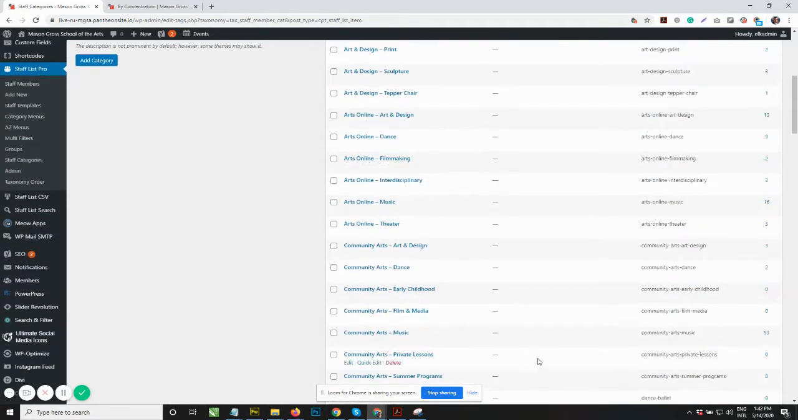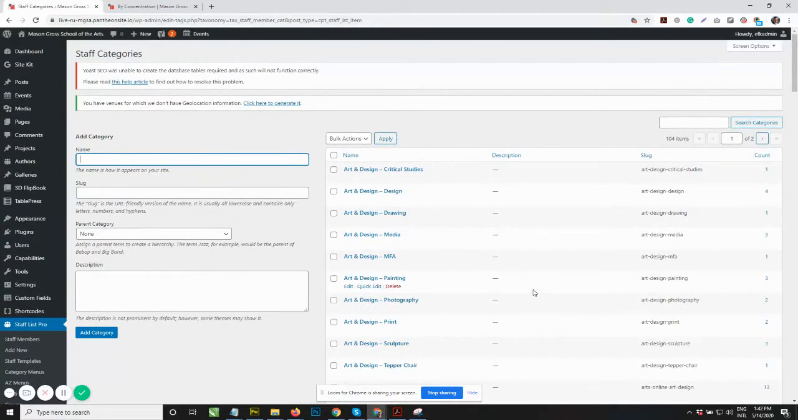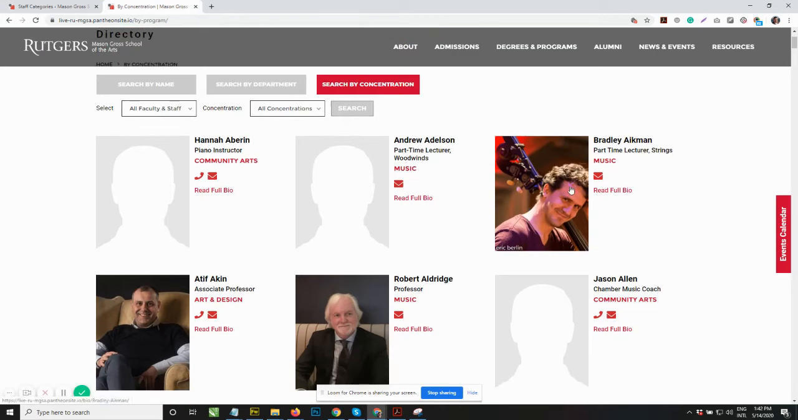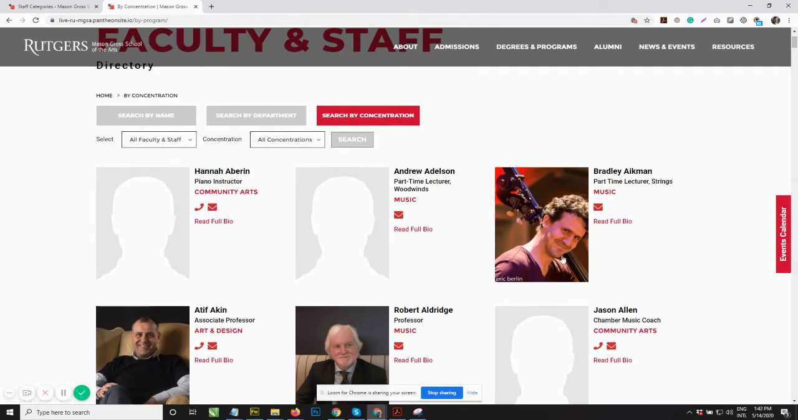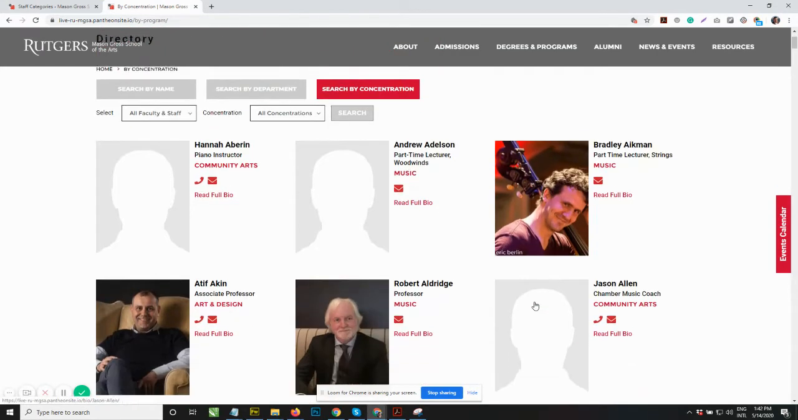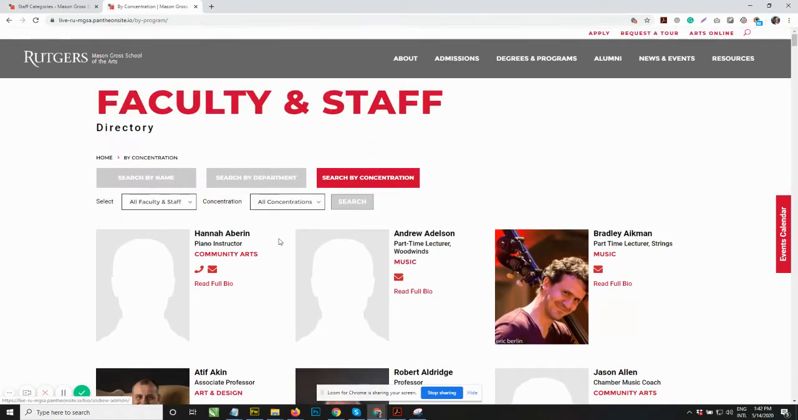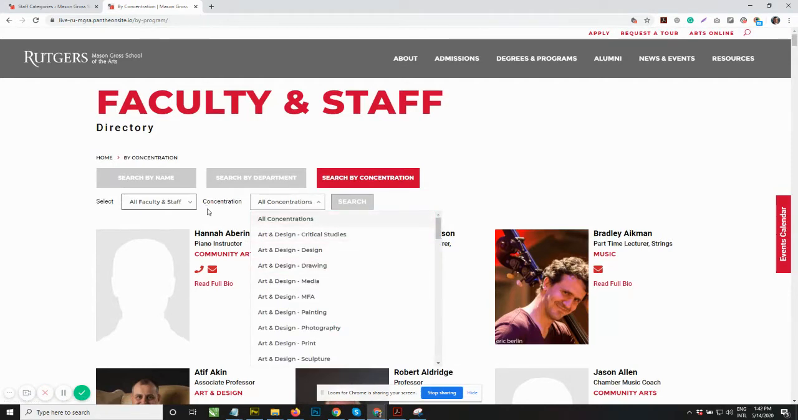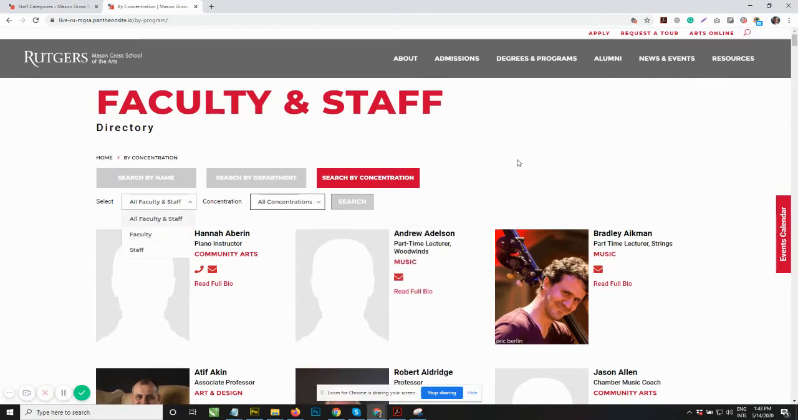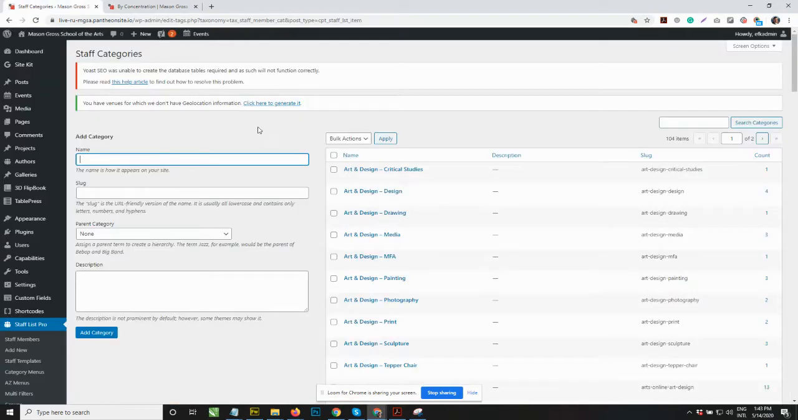Now these are all the categories we have on the site for staff, and these are the ones that are used for the bios and placement on the full directory and the sub faculty pages as well. These are not the ones that show on the drop-down menus. That's a separate process which we're going to be going over as well. So first thing is creating the new category.